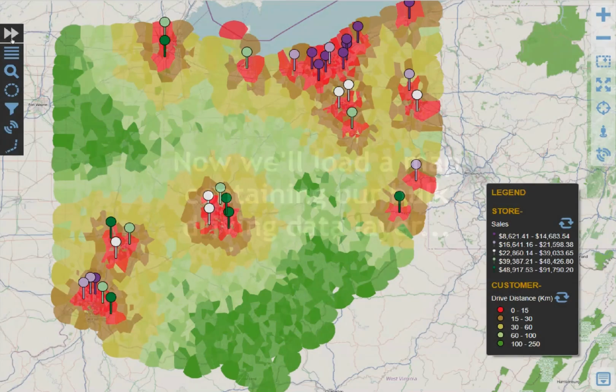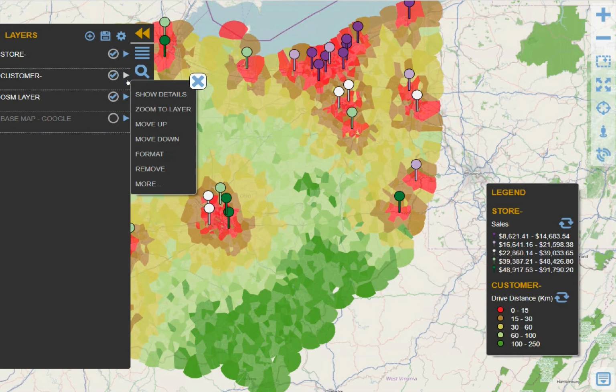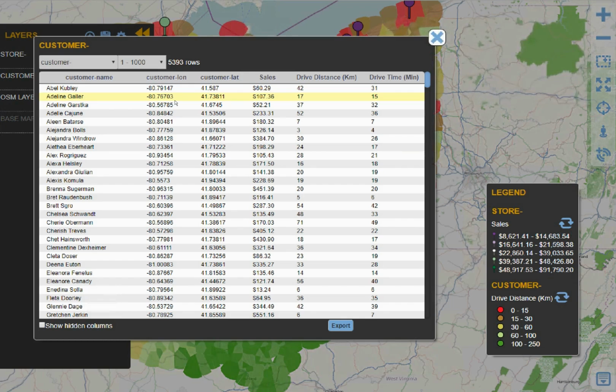Now we'll load a new map containing those drive time metrics that Visual Crossing just calculated. First, we'll show you the details for our updated customer layer. You can see that the bulk drive time engine has calculated 2 additional metrics for each customer in our dataset. One metric is the driving distance for each customer, and the other metric is the drive time for each customer.